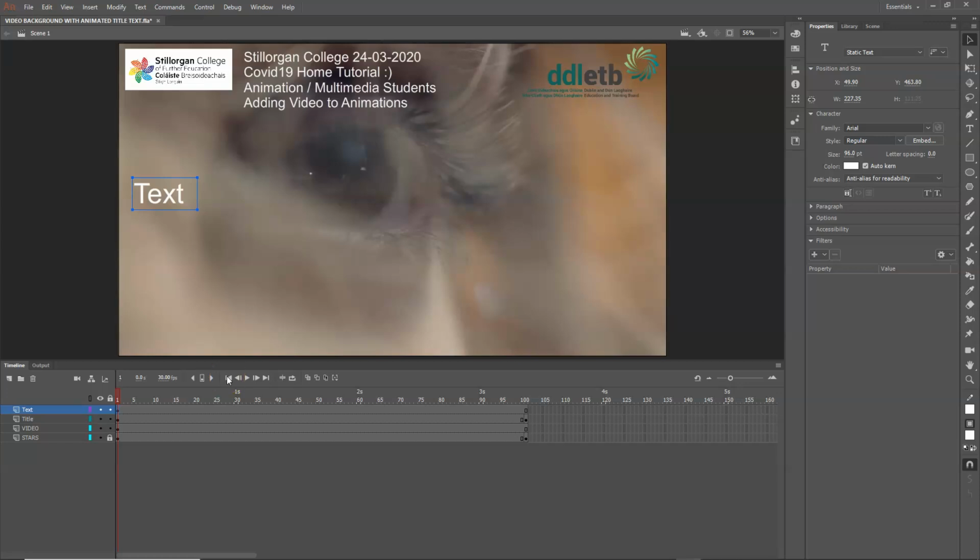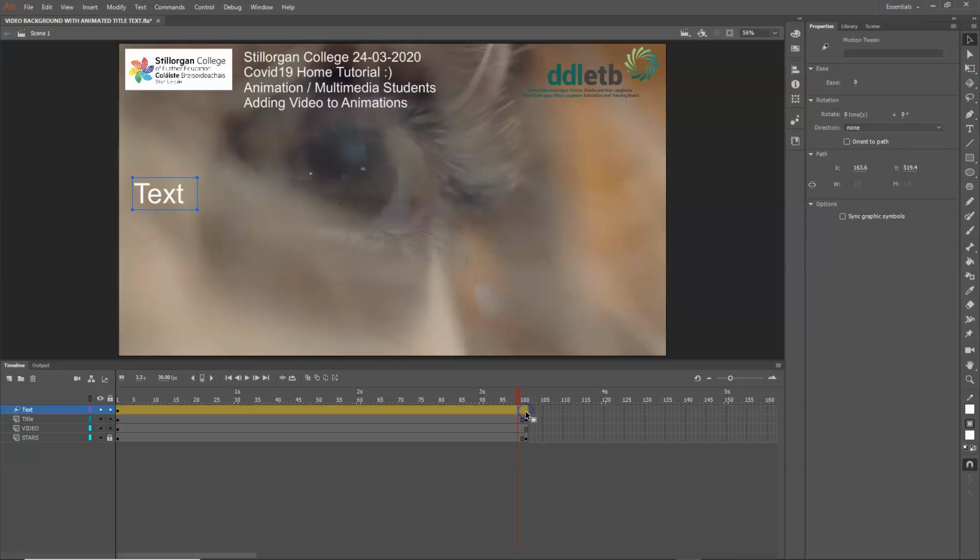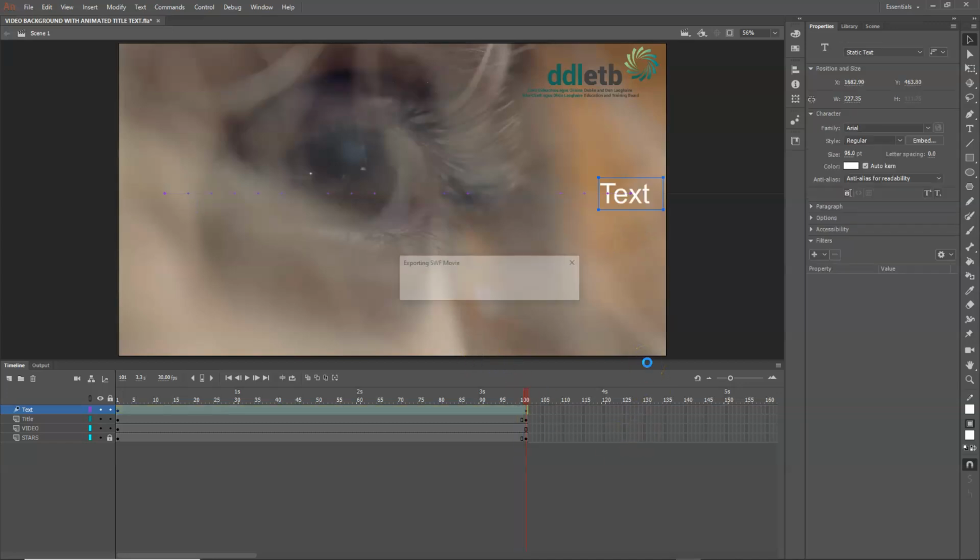So I'm just going to show you this really quickly and hopefully it won't take too long to load. I create a motion tween for the text. I select the last layer. I drag the text. Now I'm going to just try and run this and hopefully it doesn't take too long. If it doesn't, that'd be fantastic.